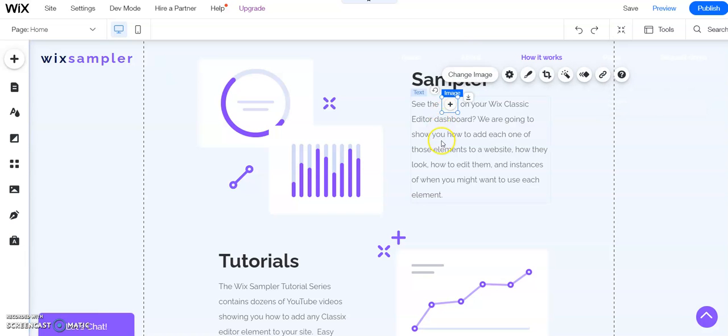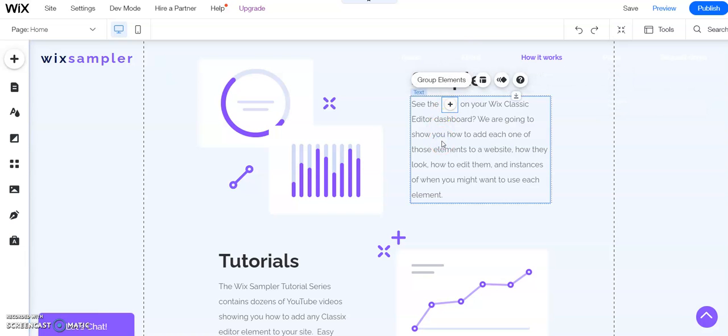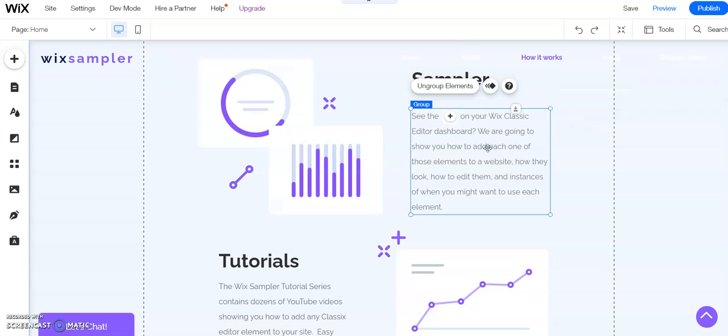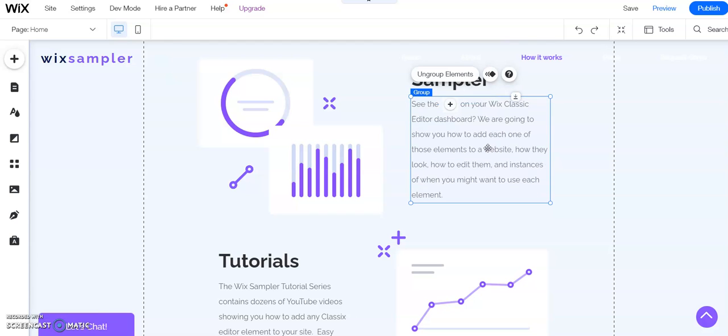So we click on our image and we click on our paragraph and then click on Group Elements, and that will lock these two items together. So now if we move this around the page, they move together. And that is how you add an image and lock it into a paragraph and group them together.